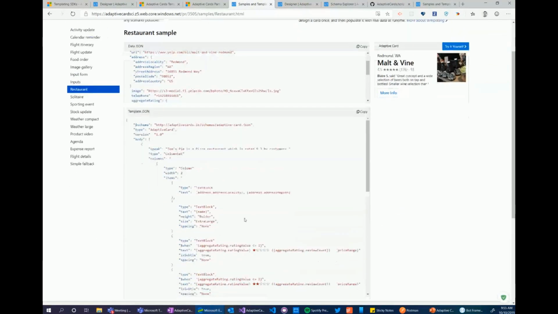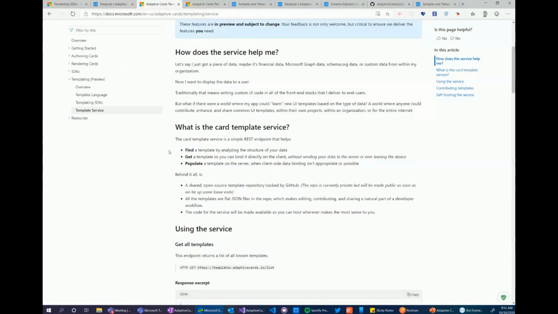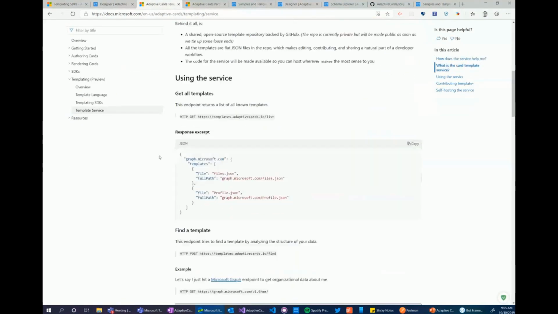Clearly, there's some at adaptivecards.io. You might have some data from your organization or from the internet or just from your app, and you want to know, is there an adaptive card template for it? I don't want to have to build my own. I don't want to have to click through this. I just want to know, is there a template for it? And that is a key feature of the adaptive card template service.